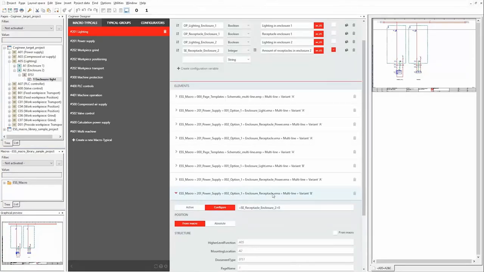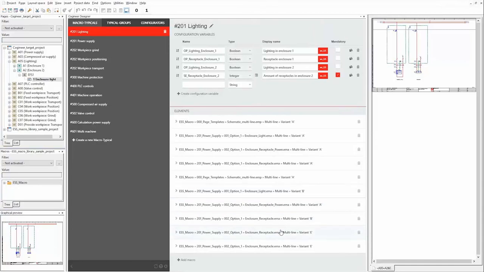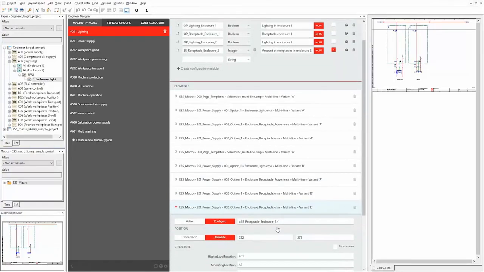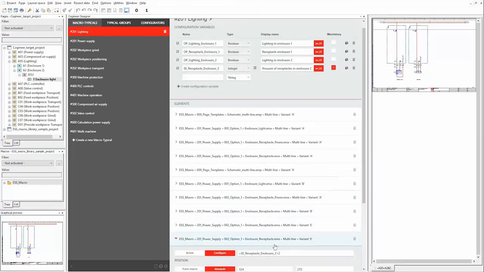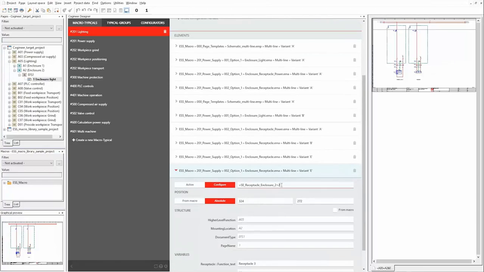The first one is used if only one receptacle is selected, like I did it in the first part of the video. The second one is used if two receptacles are selected. The last one is used if all three possible receptacles are selected.